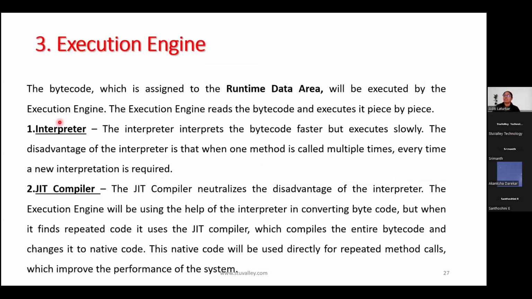Now, here the bytecode is generated. The .class file is generated, right? We have loaded the .class file, which is assigned to these runtime data areas for memory allocation. It will be executed by the execution engine. Okay, so the bytecode which is generated will be executed by this execution engine. Execution engine reads the bytecode and executes it piece by piece.